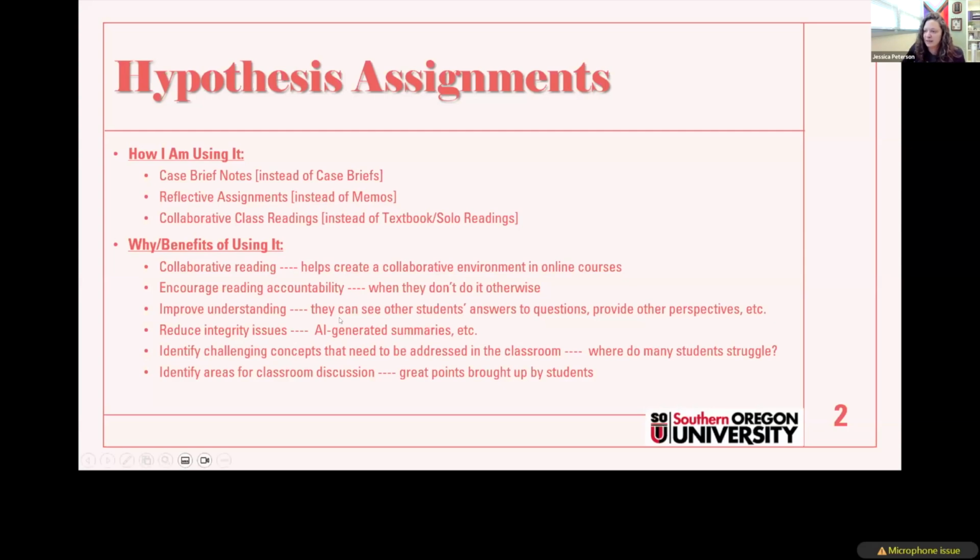Again, this kind of goes back to what we were talking about, but improving understanding where they can talk to each other, see each other's perspectives. I feel like it does help reduce some concerns over, are they just putting something into ChatGPT and giving me a brief summary or reflection. I can kind of see what they're thinking as they go through the reading. So I feel like it cuts down on those potential concerns.